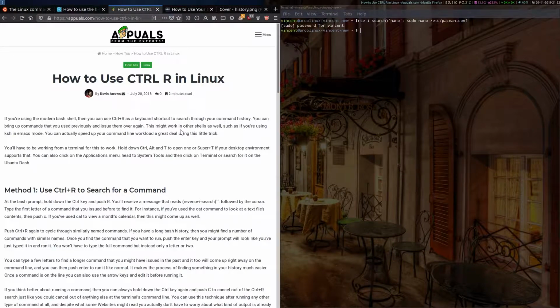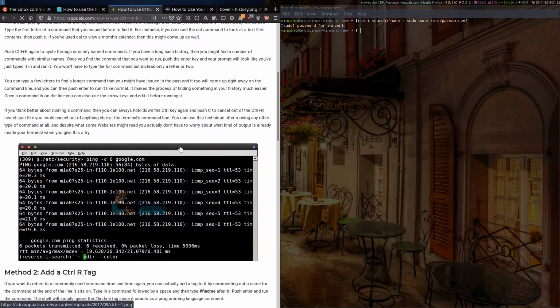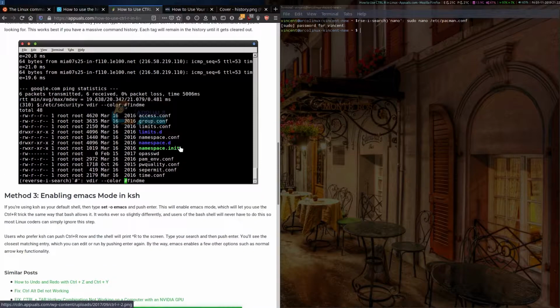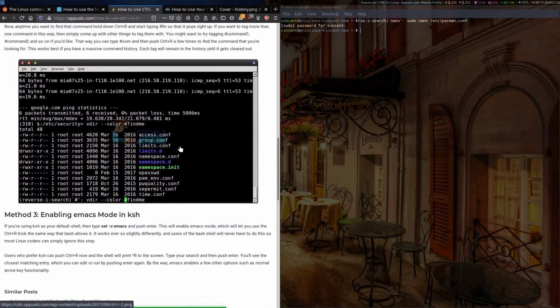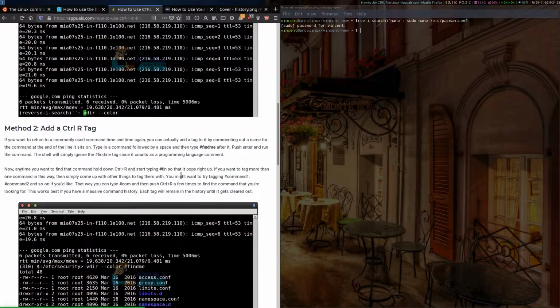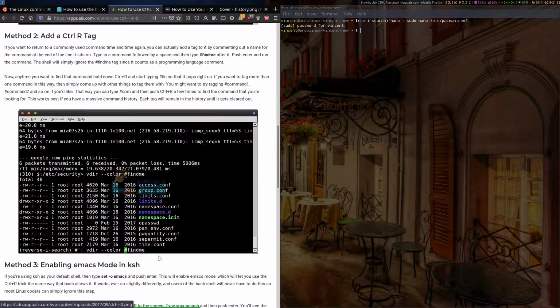Now there are actually other cool things you can do with Control-R recursive search in the terminal that I didn't even know about until I was researching for this video. It's explained here in this little article, which I'll link below again, such as this little fact that you can actually add tags to certain commands. Now you need to tag the command when you initially run it. They show here.